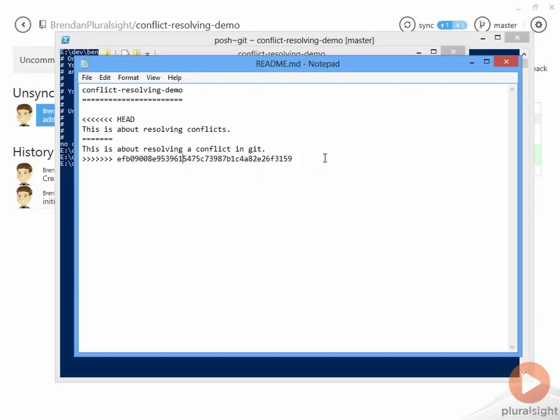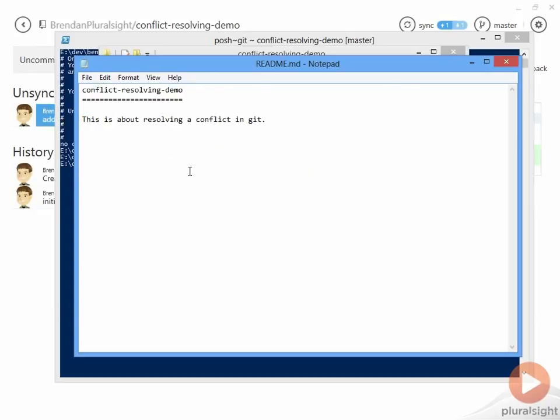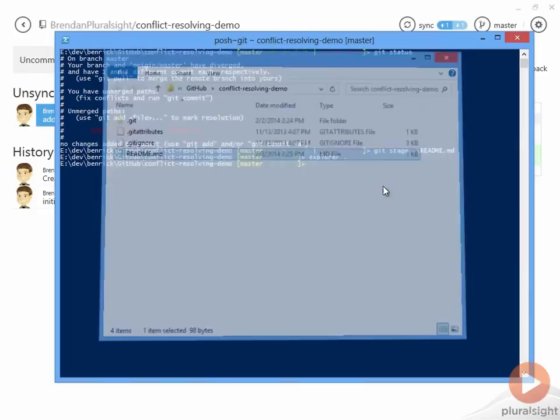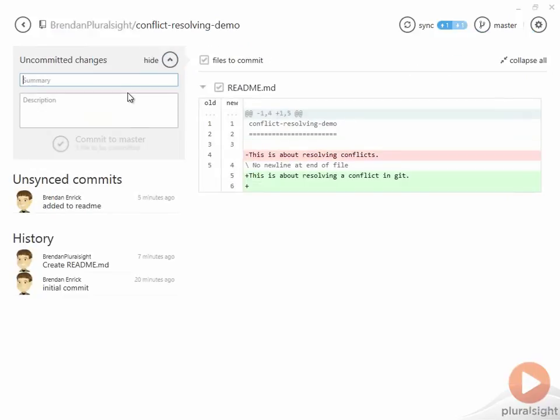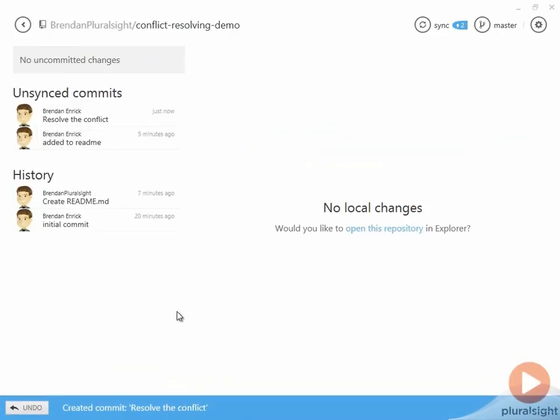So in this case, this text looks a little bit clearer, so I'm going to leave this one in place and get rid of the rest. And then I'm going to save. Now that I've got that change, I need to do something with it. So I'm going to jump back into GitHub for Windows and commit my change. I'm going to commit that. Now I'm going to go back to the command line.